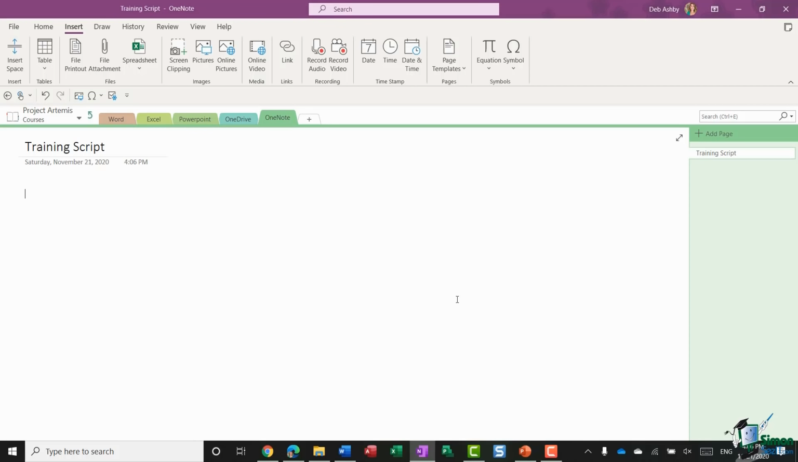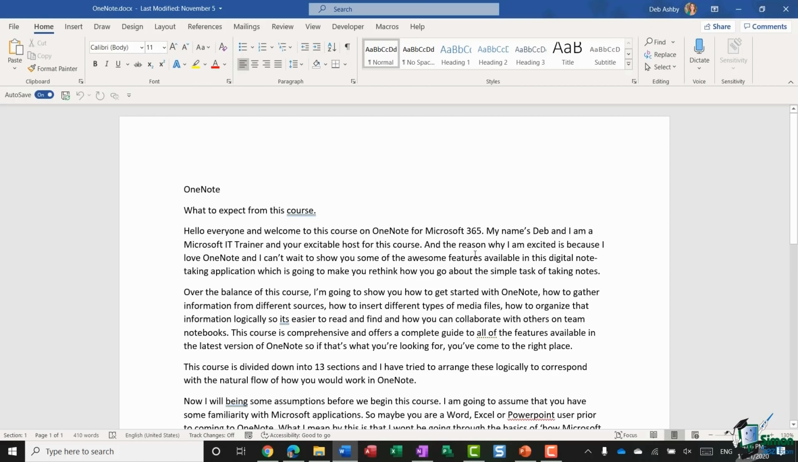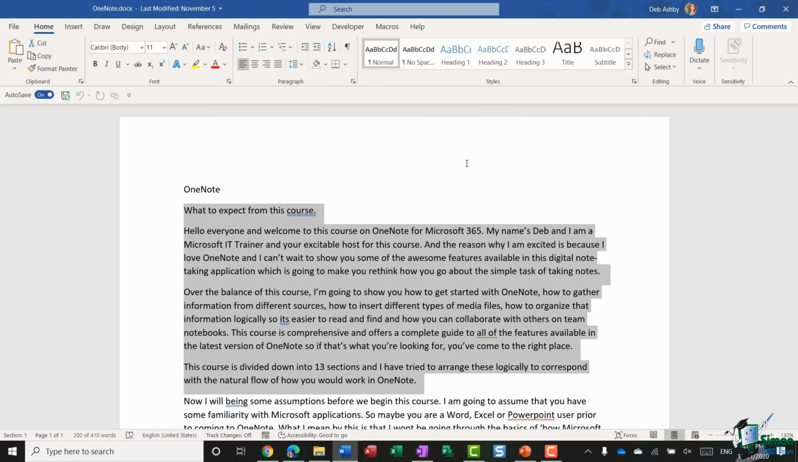But let's run through it because there are a couple of things when it comes to pasting that you need to be aware of. So I'm going to jump across to a Word document, and all you need to do is make your selection. So select the text that you want to copy and paste. So I'm going to say I want these first few paragraphs, and then of course you need to copy it.